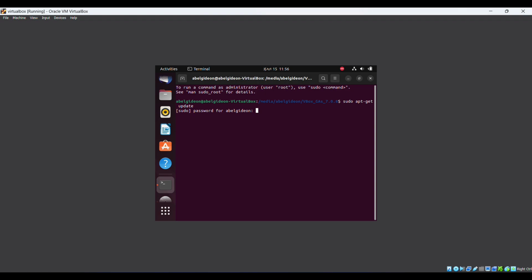It's going to ask us for our password. We're going to put in the password we gave when we created our virtual machine. It doesn't display anything, but all you have to do is just type in your password and press enter.